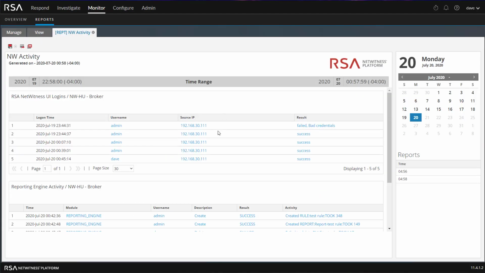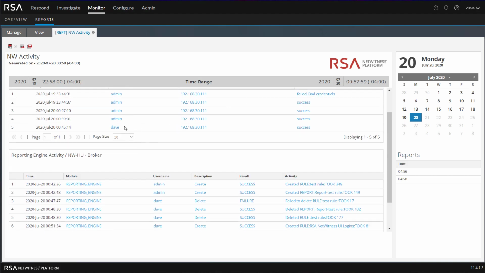Here I have a scheduled report that I run on a regular basis, and it's looking for logins to NetWitness. We have the time, the username, where they're coming from, and then the results. So we see here we have a couple of admins, and then we have myself logging into the system.